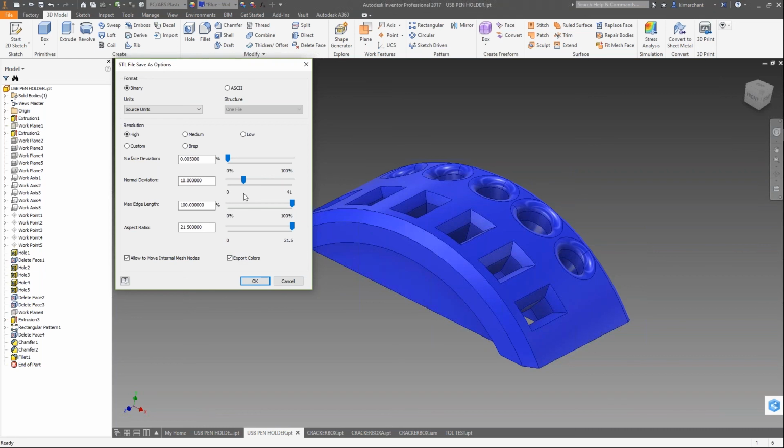Max edge length, we want to put that at 100%. We don't want it chopping any edges off, any ratios. Those defaults are usually right on the money of what we need. STL has been around since Chuck Hall created it back in the early to mid 80s. Barb would know that date better than I.